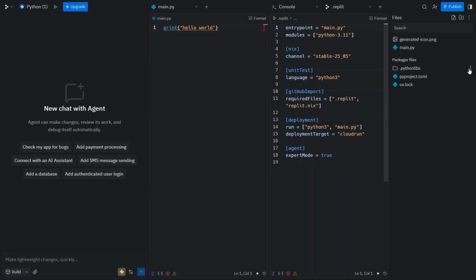Then, click on the three dots next to the file or folder you want to export and select Download Folder. This will download the folder directly to your computer.